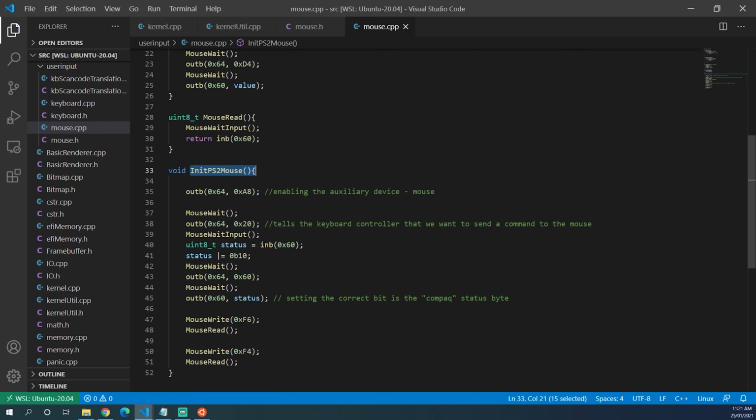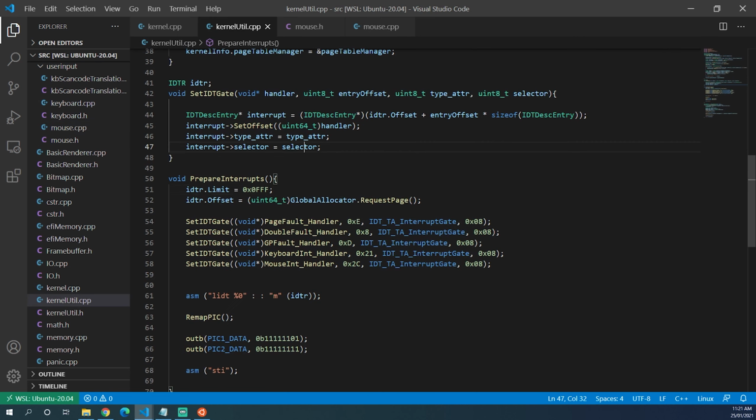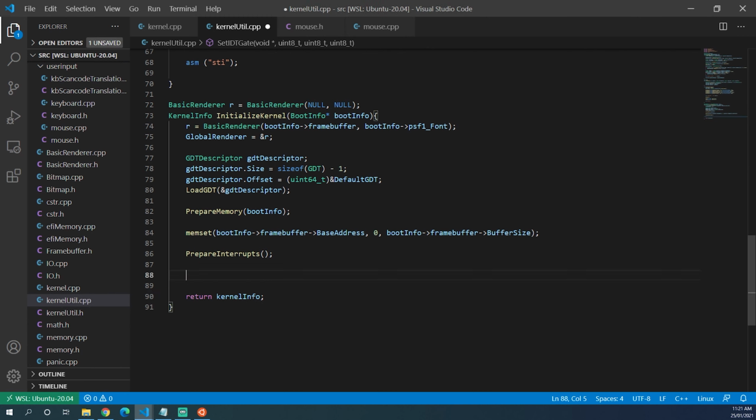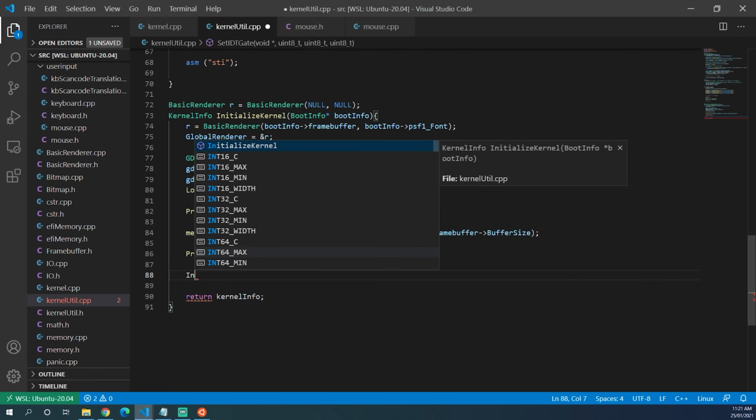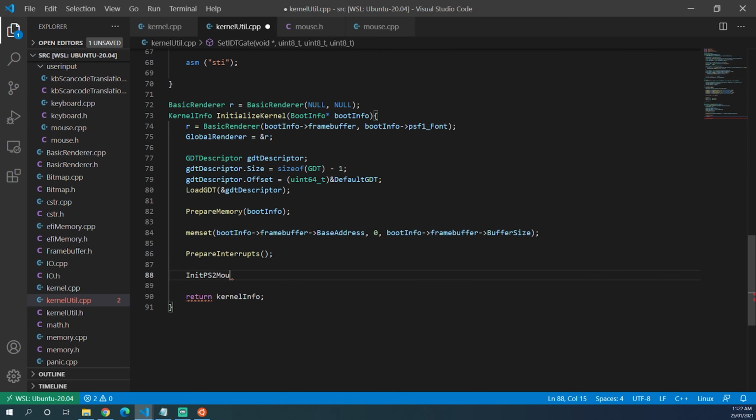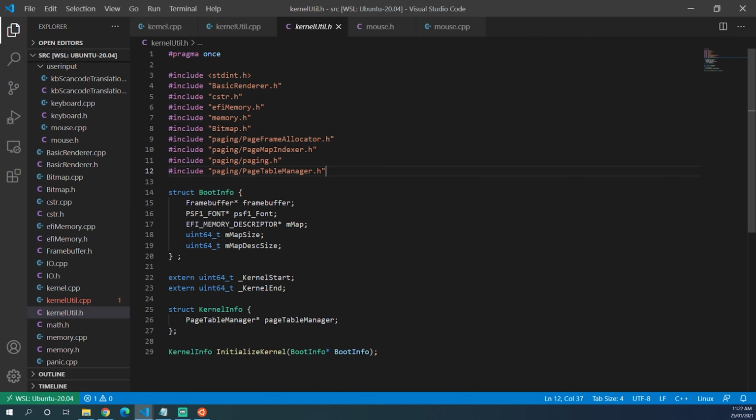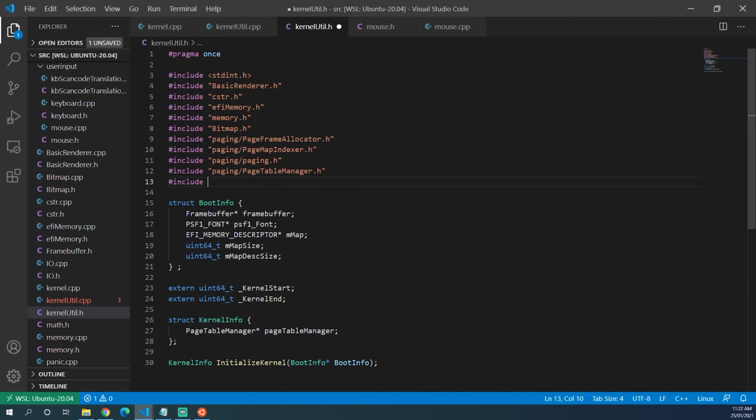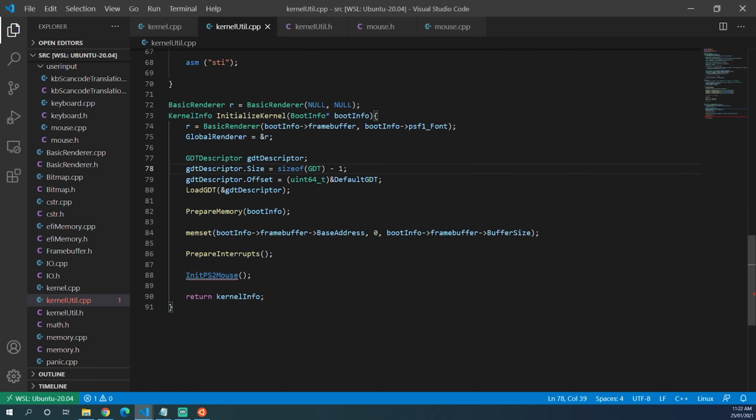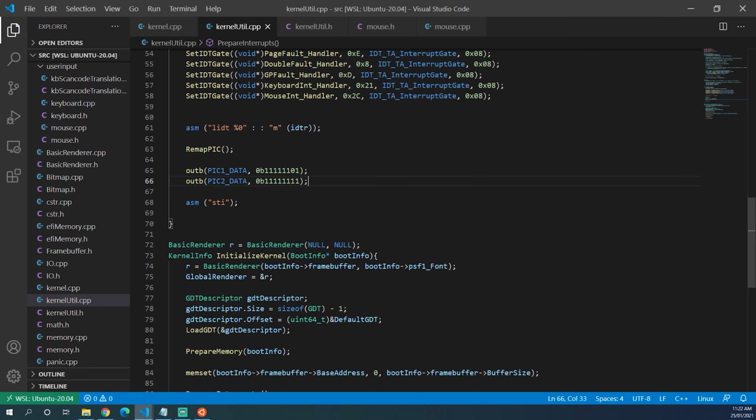Now we can call our initialize ps2 mouse function inside of kernel-util.cpp. So after prepare interrupts, we can do init ps2 mouse. And of course in kernel-util.h, we need to include our mouse.h. So user input mouse.h. There we can call this function correctly.